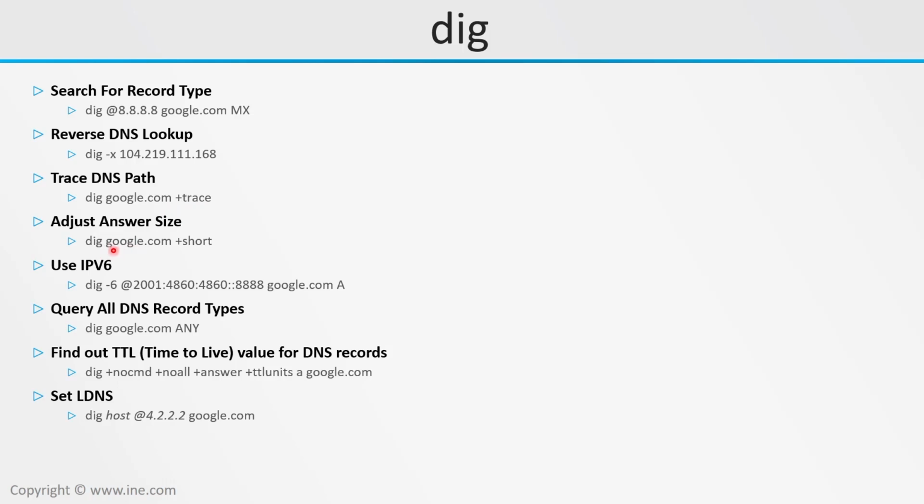The adjust answer size is a nice way to display just a short, quick message of the answer, and not the additional section or not the question section. Just a nice, real brief answer to what you requested. We can use IPv4, IPv6. So to specify IPv6, we can use the -6 at our global listener, and this specifies we want the A record for google.com.